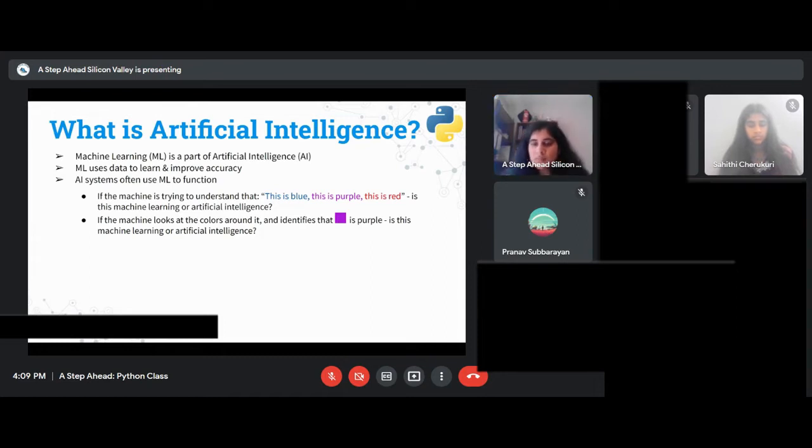Okay, so in this case, this is machine learning and not artificial intelligence. But if the machine looks at the colors around it and identifies that the color is purple, is this machine learning or artificial intelligence? You can type your answer to this in chat as well. Yeah, that's right. It's AI.